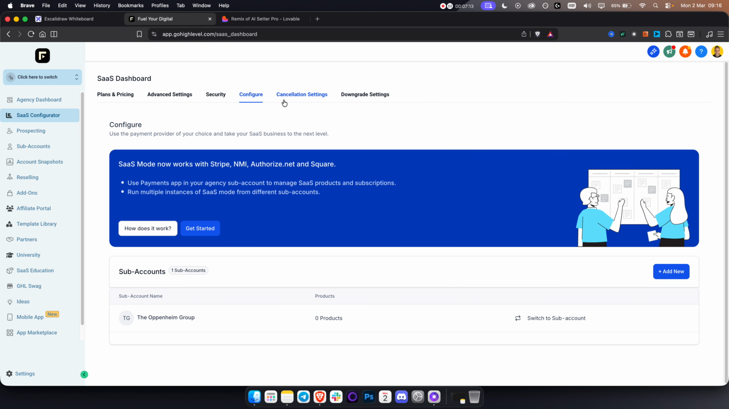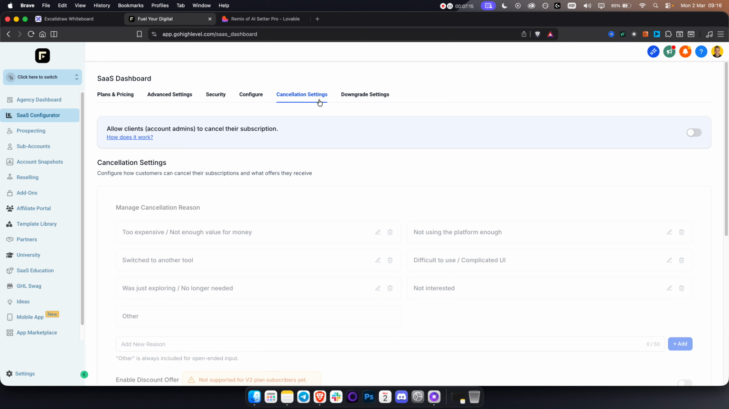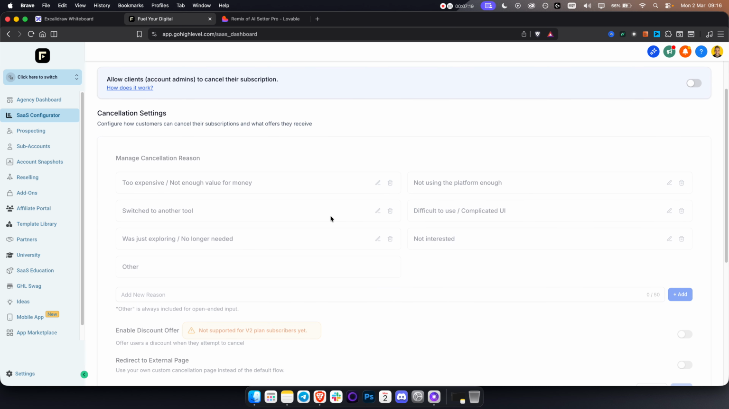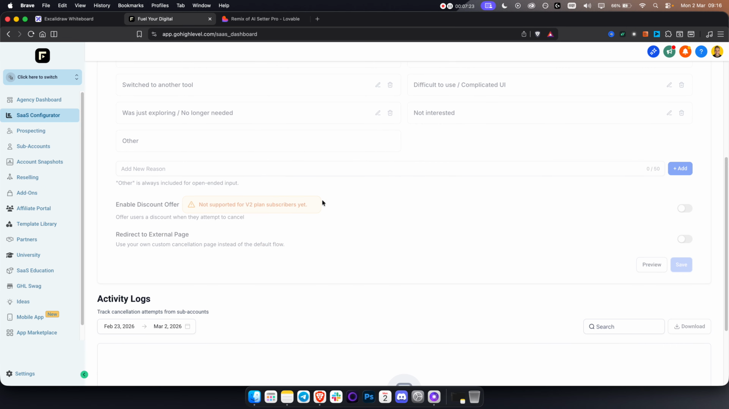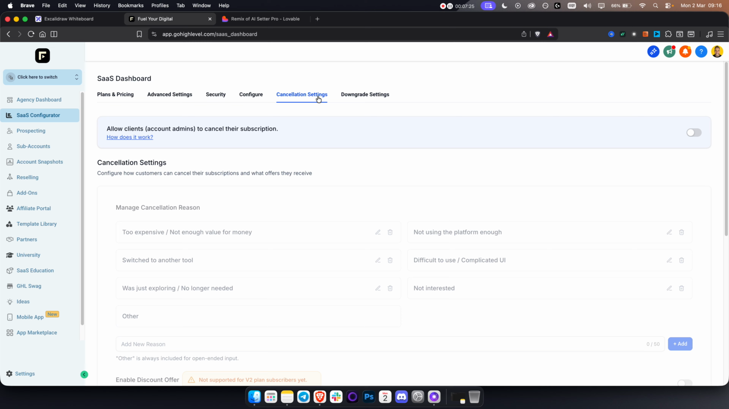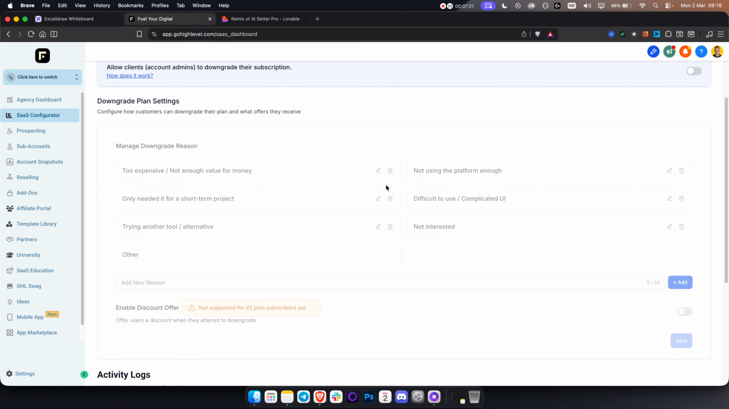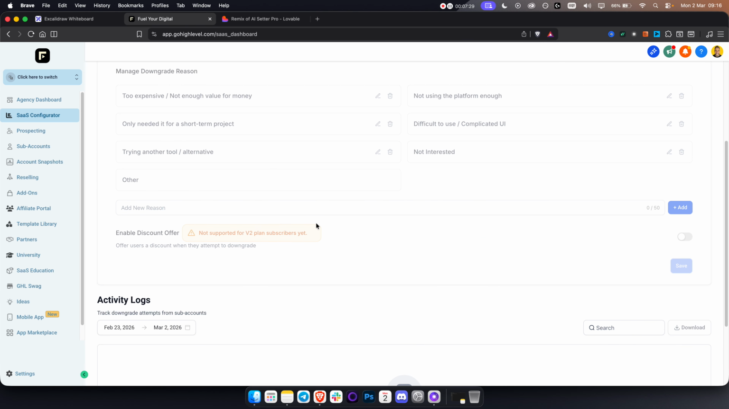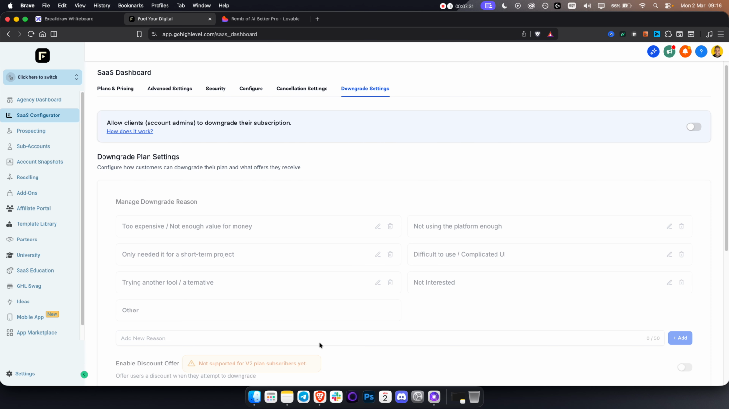If you already have existing sub accounts, there are cancellation settings that you can enable, and then you can see manage cancellation reason, right? Whatever it is, you can go here and enable this. And then you have downgrade settings as well. Again, the same as for cancellation, just this is for downgrade, okay? So you can configure how customers can downgrade their plan and what offer they receive.